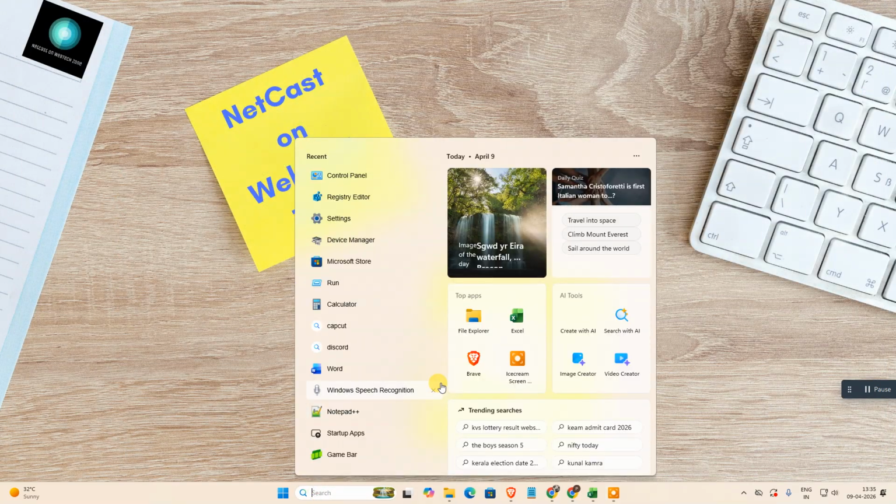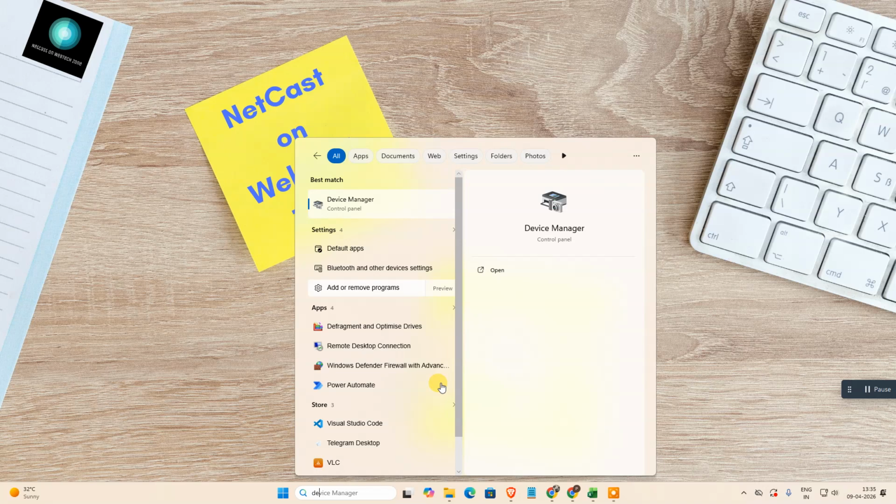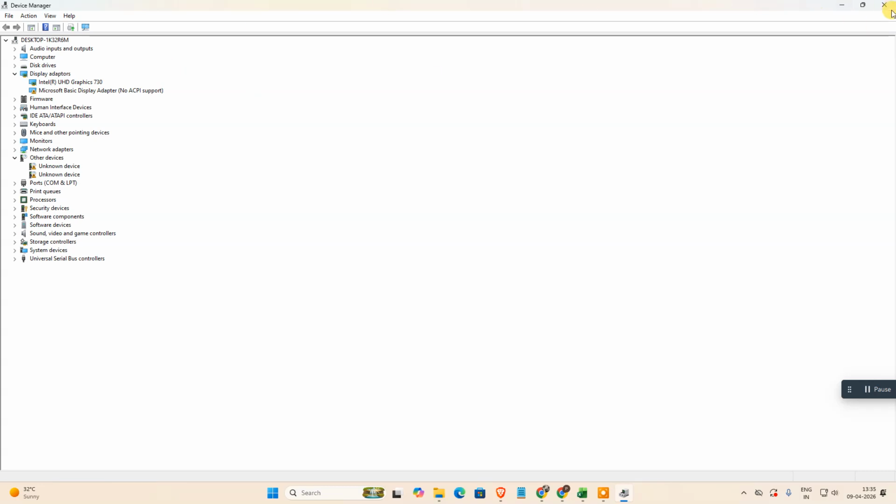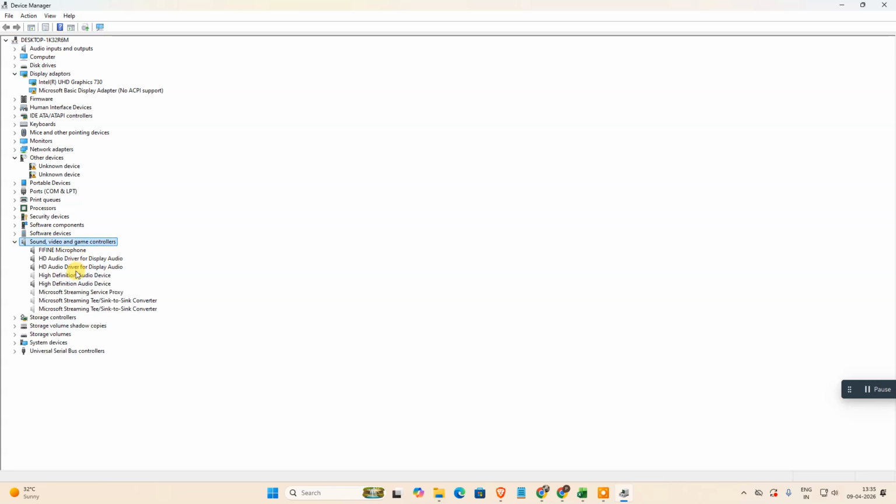Okay, now just come to the search bar and search for Device Manager. Okay, and go here, just expand it. Maximize it, go to View and go to Show hidden devices. Here go to Sound, video and game controllers, and here if you find the Voicemeeter software or VB Audio driver, you need to select that, right click on it and make it disable or uninstall it. Okay, the device name should be VB Audio or Voicemeeter Audio.